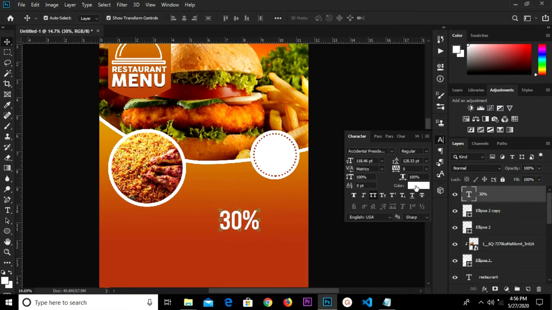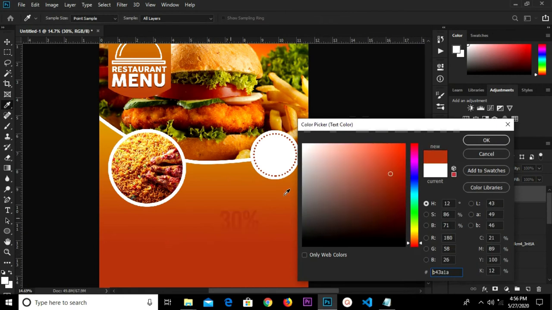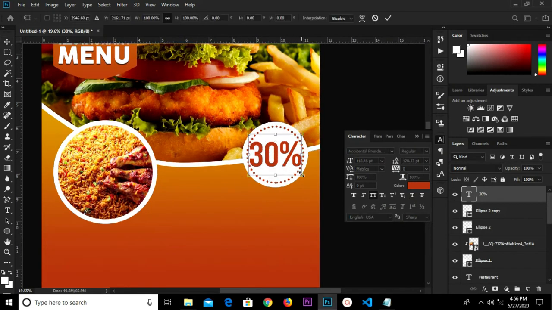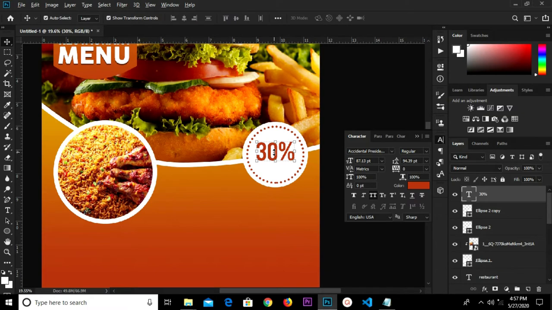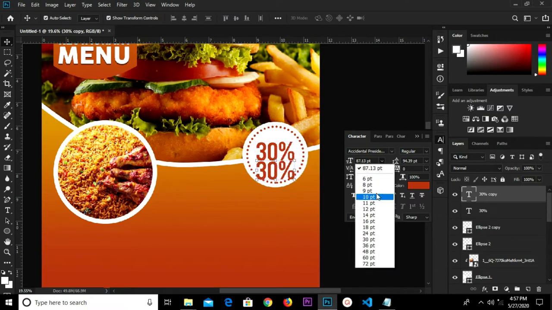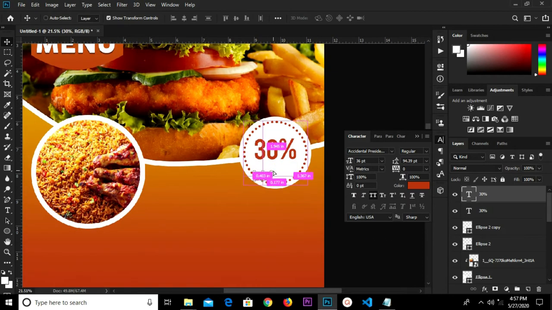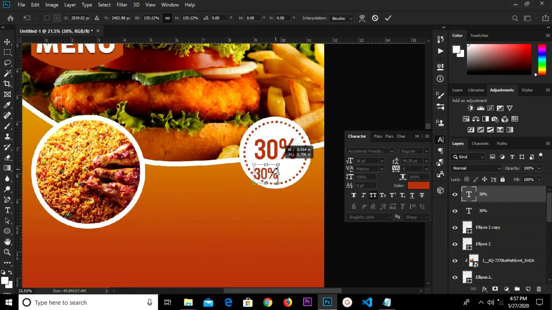So I'm going to change the color fill to this color. We adjust it right in this shape. Ctrl T and transform it to reduce it a bit. Click the check mark to confirm. So we hold Alt and we duplicate. Change the size to 36. We transform it, we make it bigger. We will click the check mark.